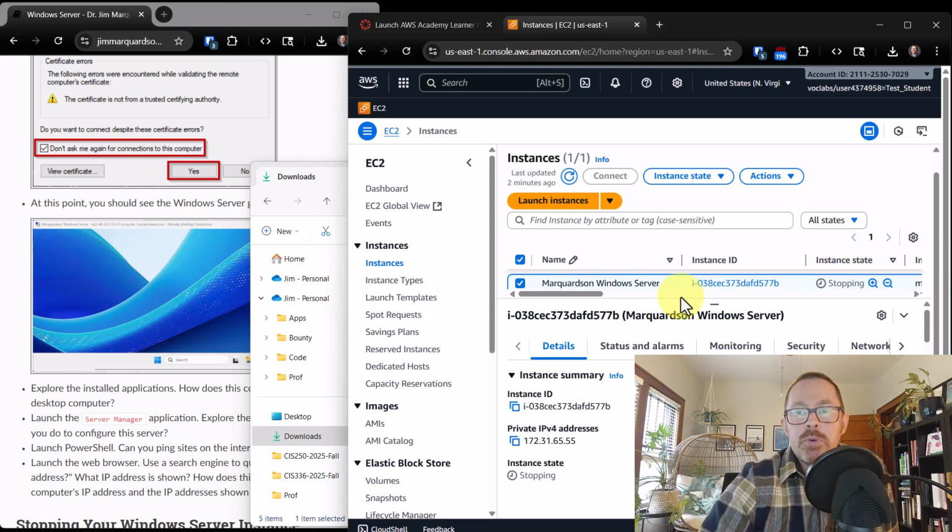All right, at this point, hopefully you feel comfortable connecting to the lab, booting up your instances, and connecting to a Windows Server instance using the remote desktop protocol.